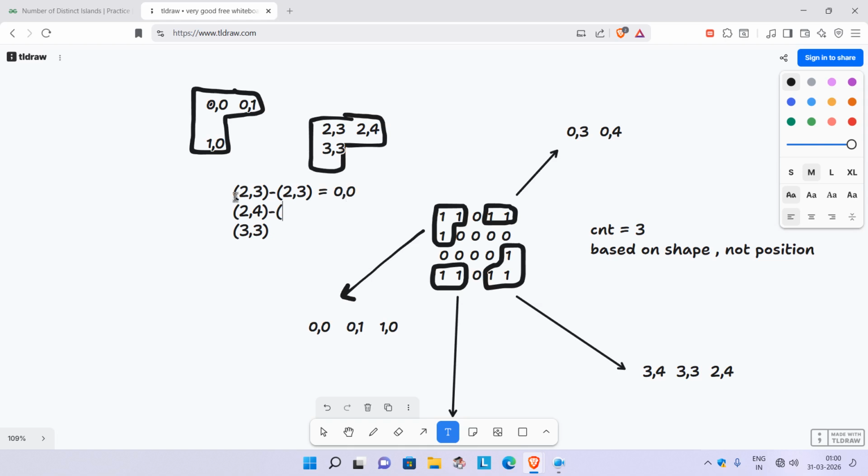Similarly, if I have to subtract 2 comma 3 there, this is nothing but 0 comma 1. Okay, similarly, if I have to subtract 2 comma 3 there, this is nothing but 1 comma 0 there. Okay, so I think now you can see this is the same.